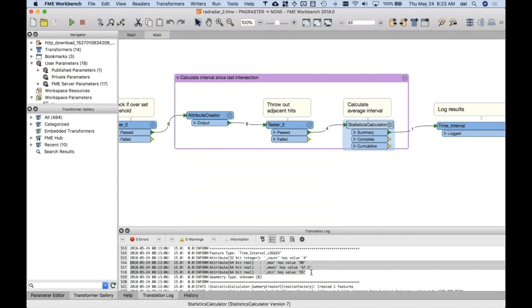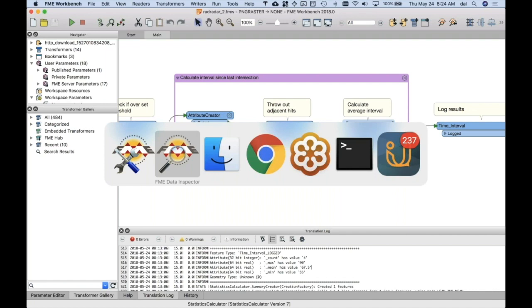Because we're really just at the end of this, we're just getting a few numbers, so I didn't bother to write out to anything. I'm just doing this to do a calculation. So I'm just going to log it out and see the values of those attributes, and we'll see our mean is 67.5. So roughly a little over an hour, we're getting an intersection.